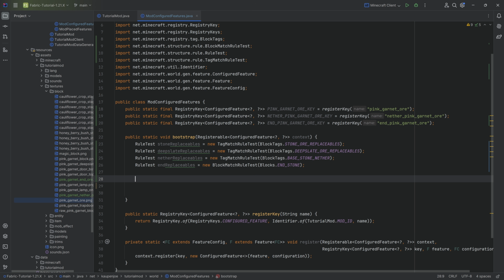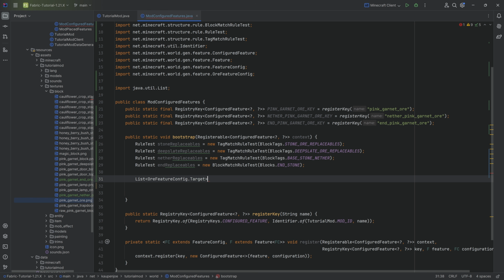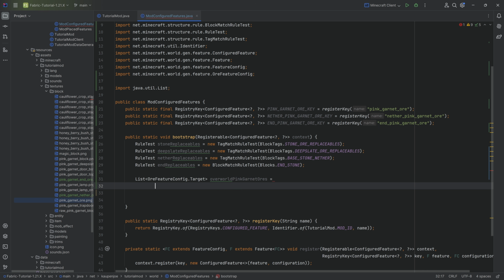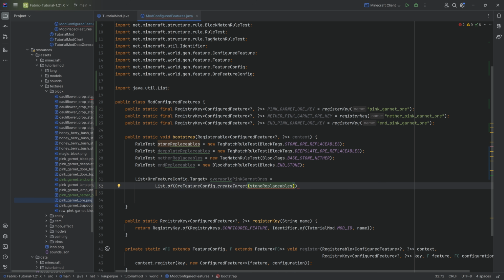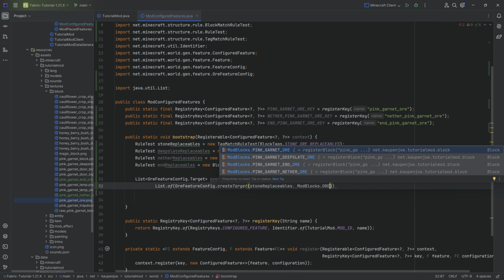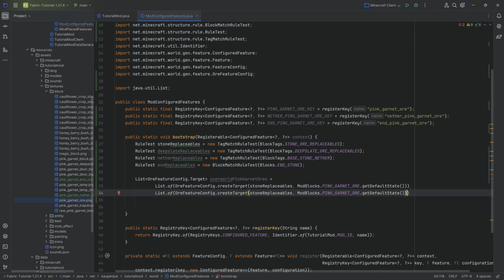And we have to define this by, first of all, making a list. And this list is going to be of a feature or feature config.target. And it's going to be the overworld pink garnet ores equal to a list.of and then an ore feature config.create target, passing in the stone replaceables, and then whatever the block is that we can replace this with. So mod blocks dot pink garnet ore dot default state.